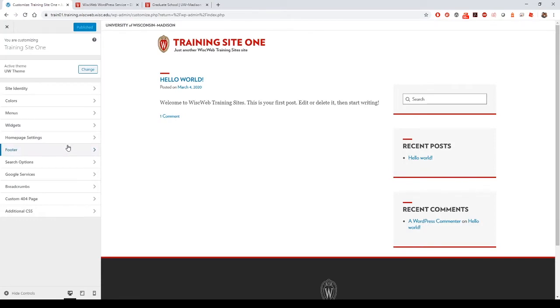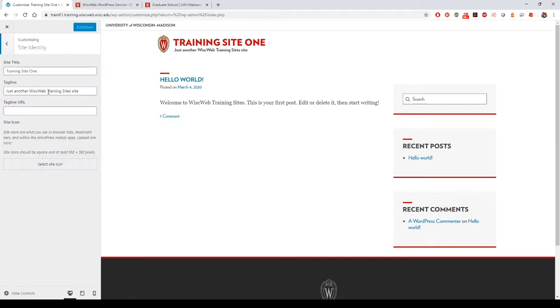In the Customizer area, you will see on the left side a menu of a number of options that you'll have access to, as well as on the right side a what you see is what you get view of your site as you are tinkering around with some of the options here on the left. So the first thing that we're going to do is touch on site identity. So go ahead and click on that.